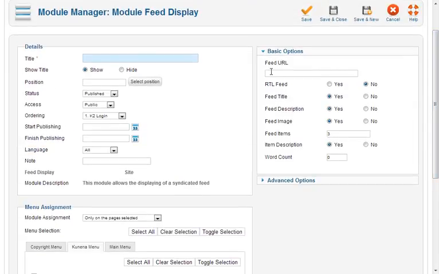You want to put your feed URL right in here. This is to display the feed in right to left direction, RTL feed, yes or no. We've got a feed title. Do you want to display the news feed or not? Do you want to display the feed description? Do you want to display the feed image? And enter the number of RSS items to display.